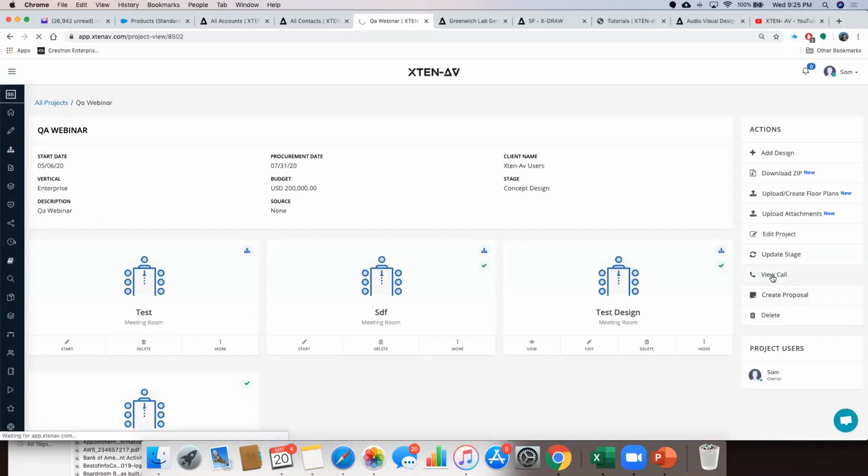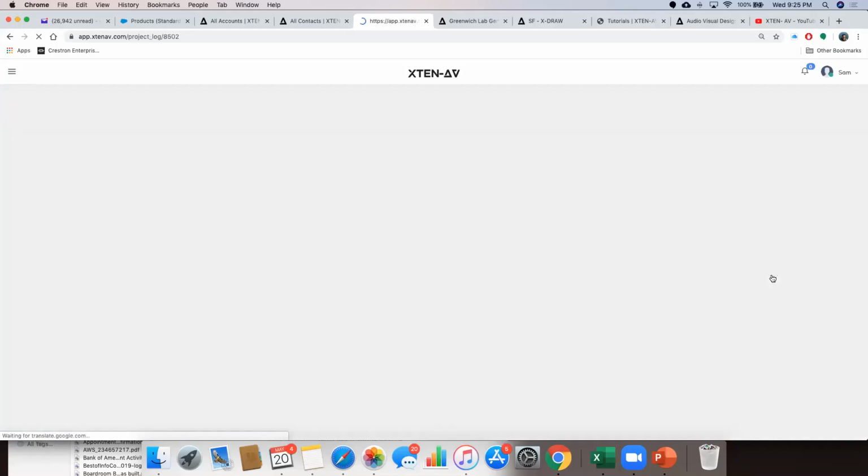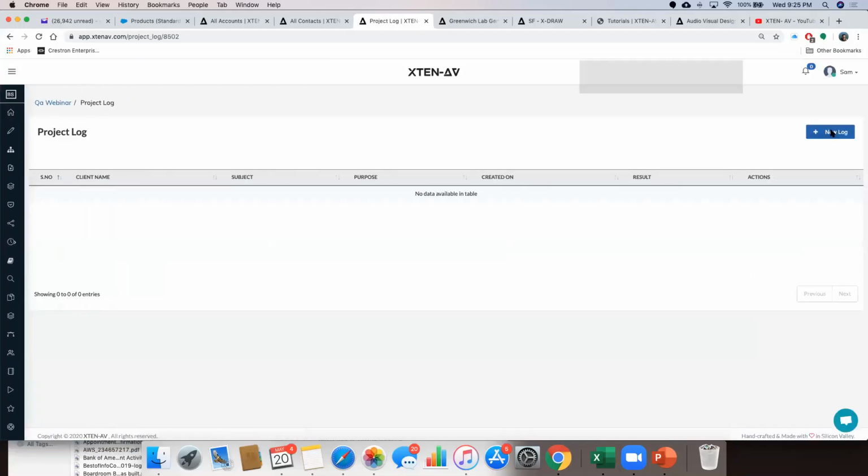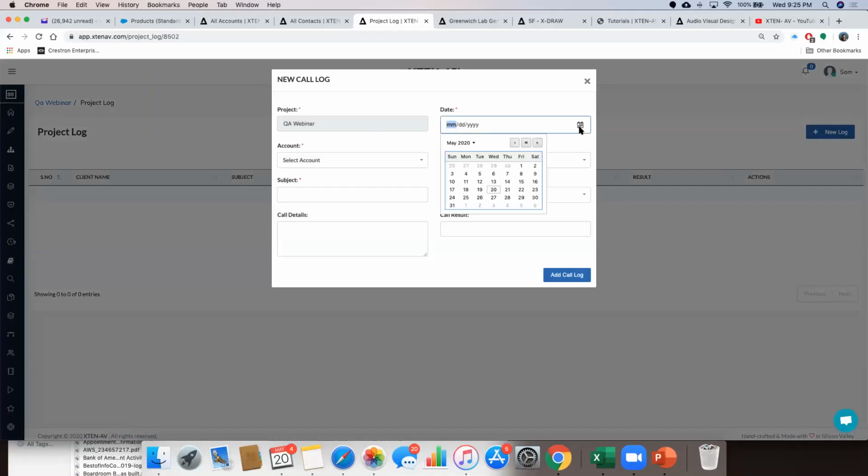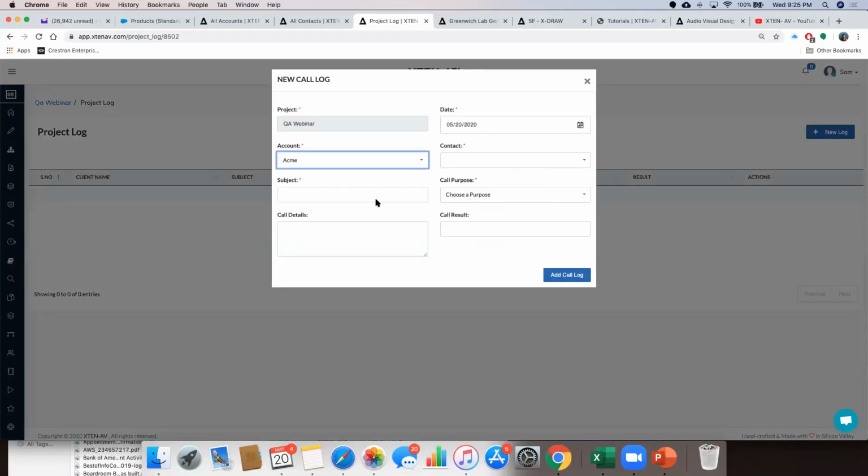Okay, on view call, add a new call log, pick the date, pick the account. Oh, it has to be the account inside of this. Yeah. So the account and contact have to be synced. That was the reason it wasn't happening in the previous one.